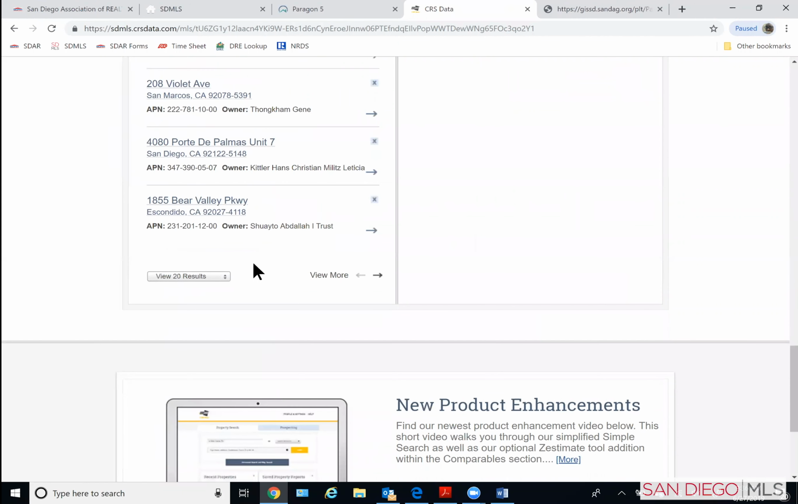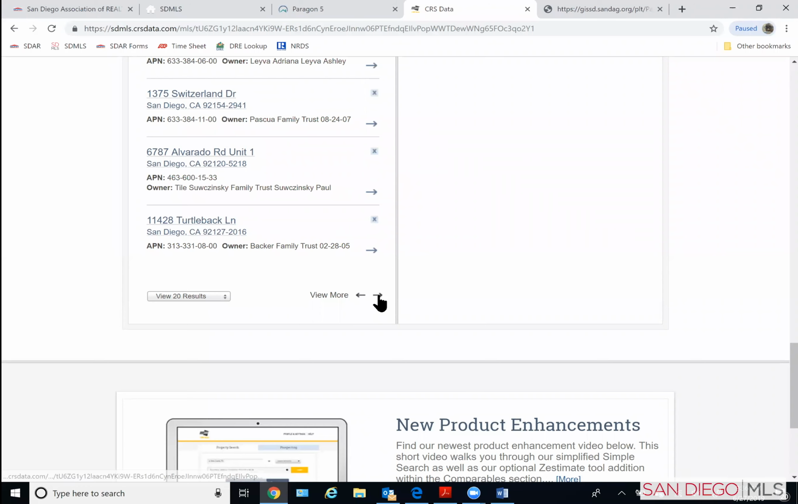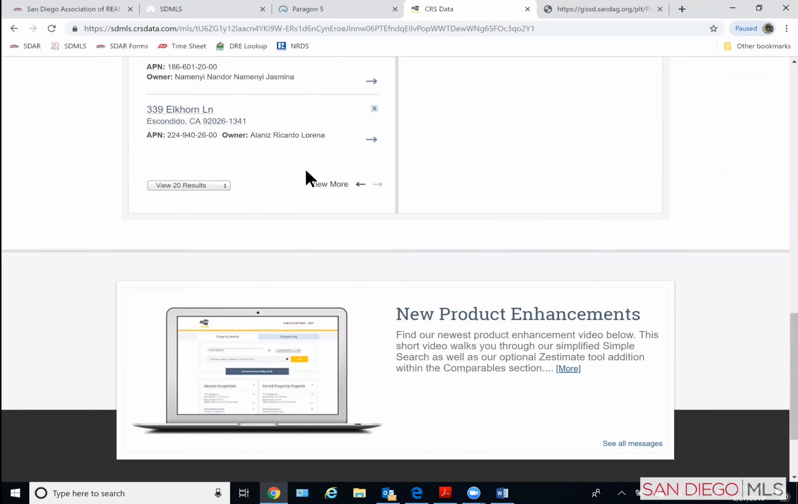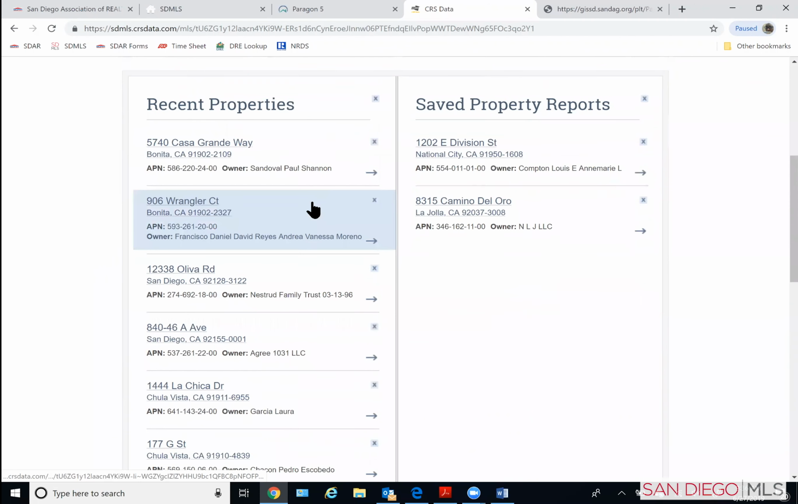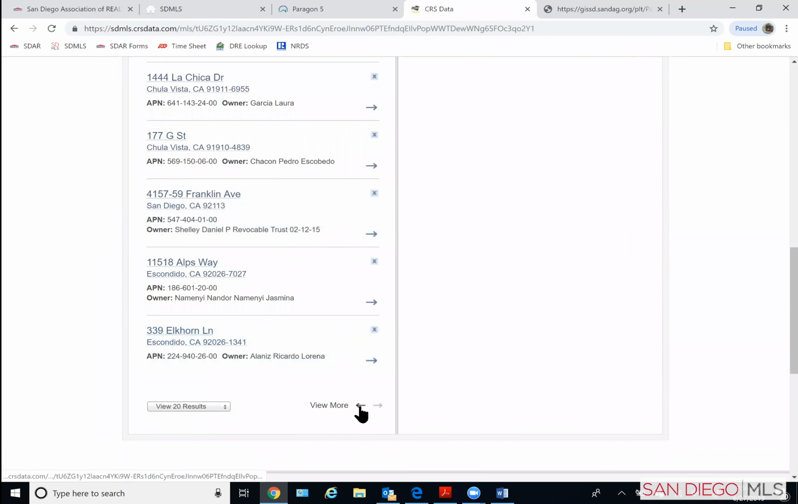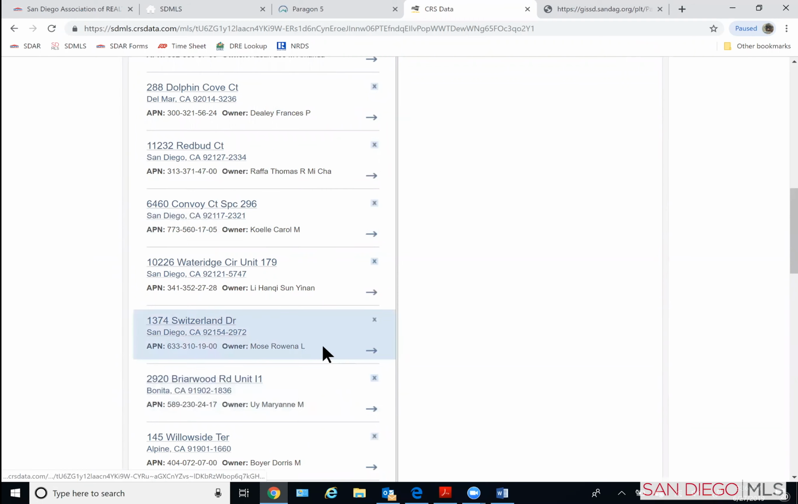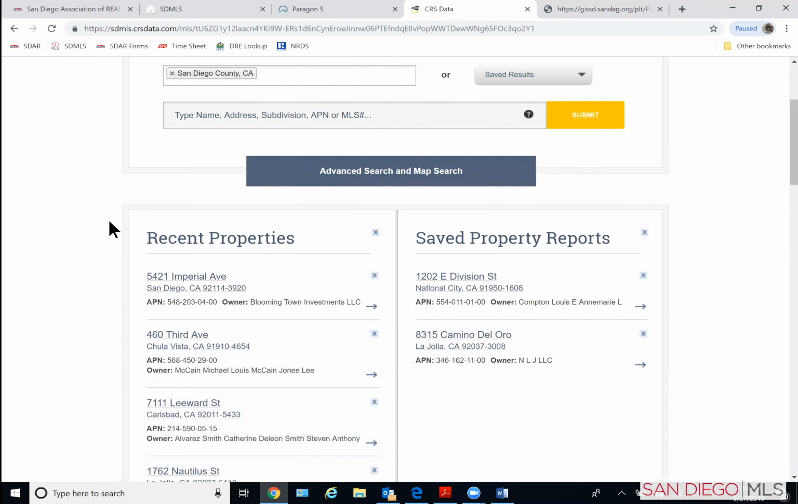And believe it or not, if you click view more, they tell us it's going to keep on going until your first search. I'm not really sure why you need to go back that far, but at any rate, you can go back quite a ways. Now, remember, these are properties that we searched for, or the most recently searched for.